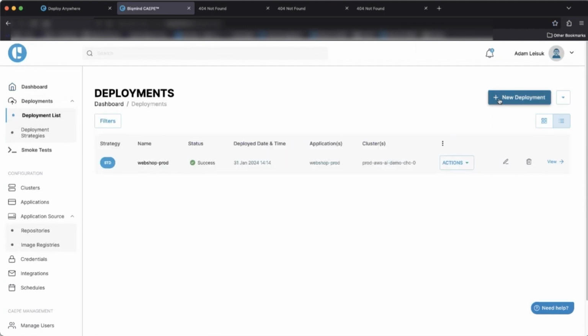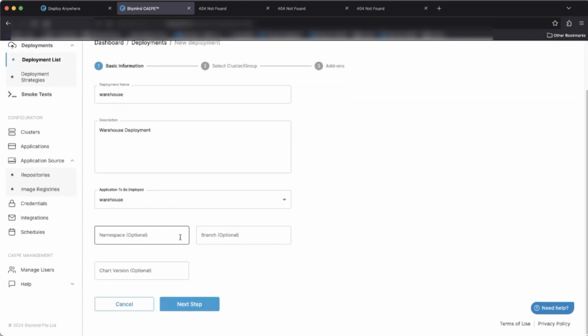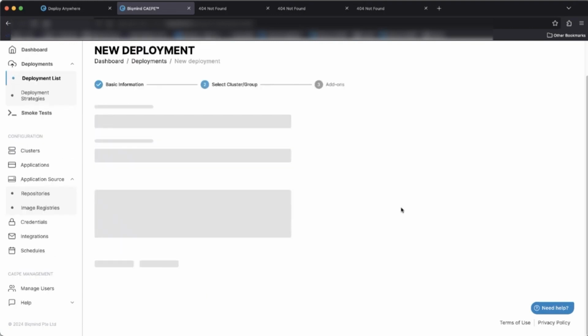And let's select a new deployment. And what we're going to do now is set our deployment name. So this is going to be our warehouse deployment. And our application is going to be our warehouse. And we can override the namespace and branch here if we so choose. I'm just going to enter the same details just to show you how it works. So we've got our warehouse and our main branch. I'll just click Next Step.